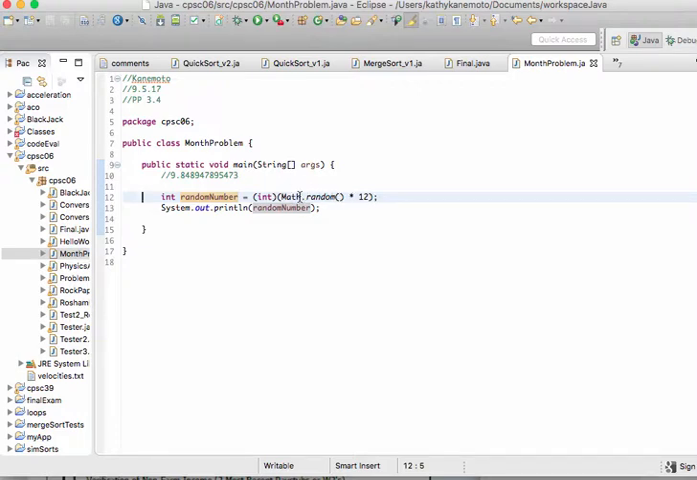Now what we'd like to have is a number between 1 and 12. So if we're getting numbers between 0 and 11, and we add 1 to these numbers, now we're going to get numbers between 1 and 12. Go ahead and run your code again and make sure that that is true.